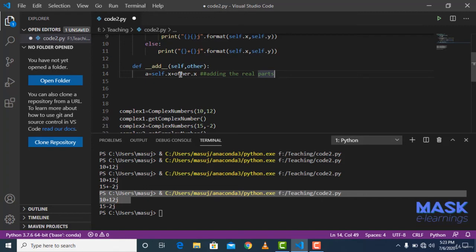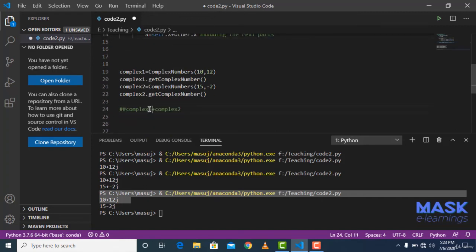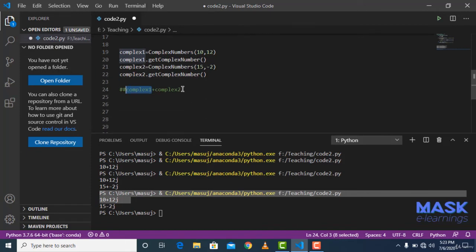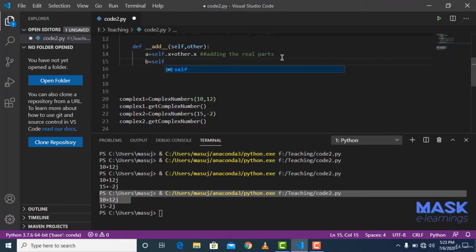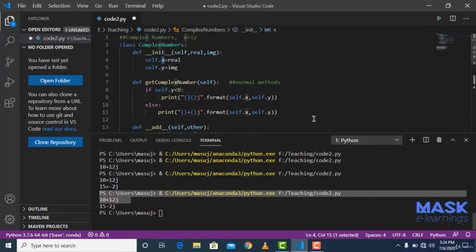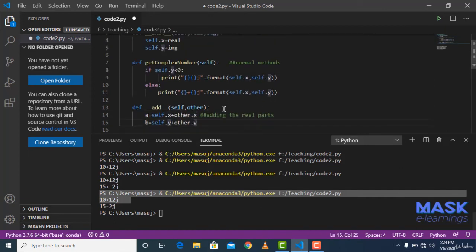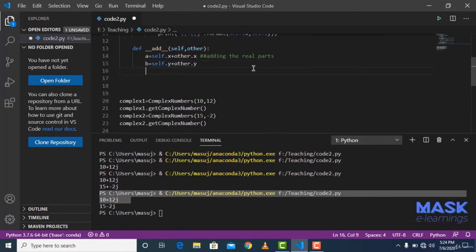Self.x will refer to the real part of complex 1, and other.x will refer to the real part of complex 2, because the self keyword is now referring to complex 1 and the other keyword is referring to the other object, complex 2. And b equals self.y plus other.y, that's your imaginary part, because we know our attributes are x and y. So x plus y, and I'm going to return a, b.